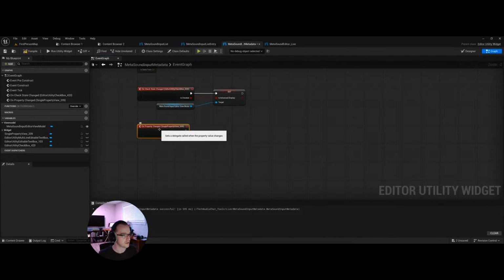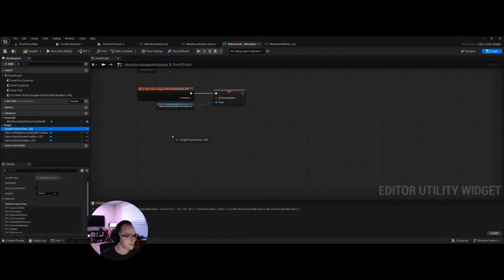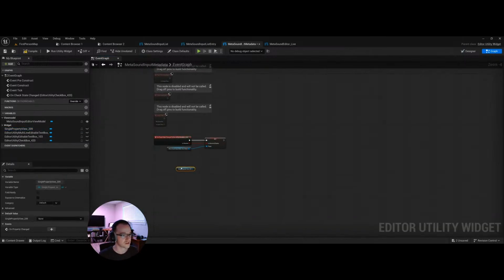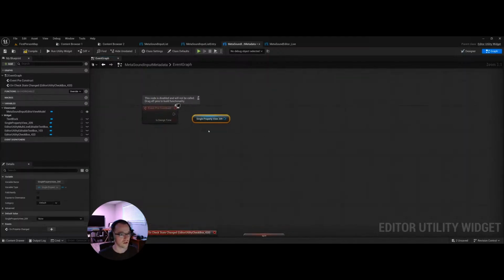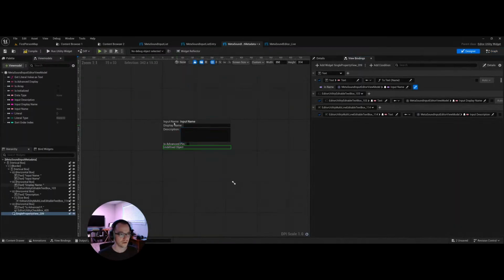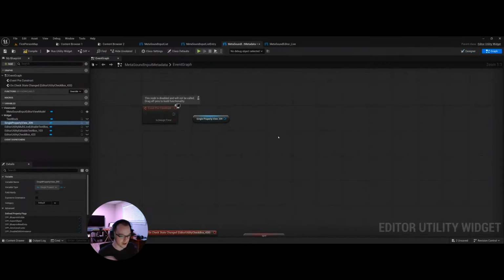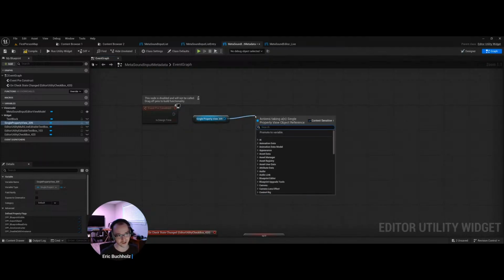Oops, that's actually not what I wanted to do. I want to grab this. On construct, we'll do pre-construct. So pre-construct is for previewing in the designer window, and construct is called when it actually constructs the widget. But pre-construct is also called when it constructs the widget too. So for most things you can use pre-construct. Some things you probably don't want to.